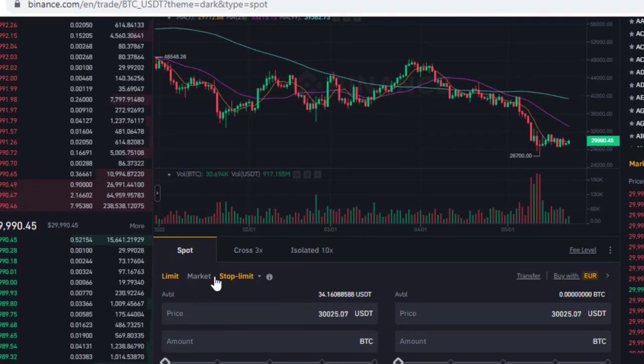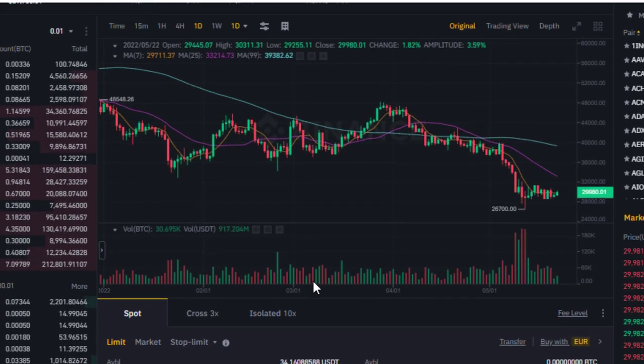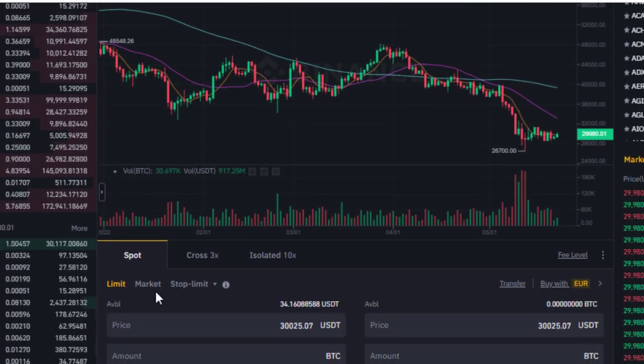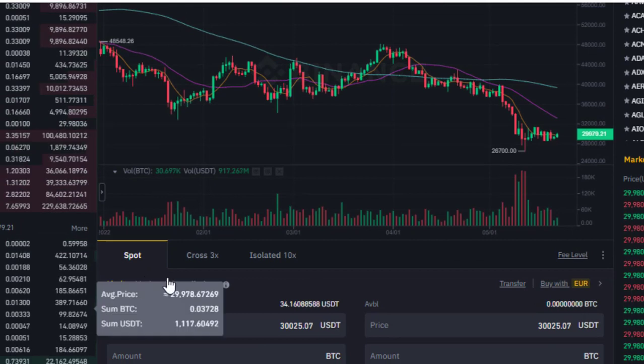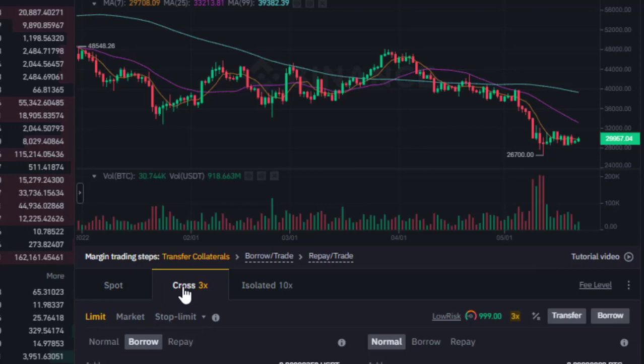So this spot is just like your normal spot trading, where you have your limit, your market, and the stop loss. You can use your limit and fix whatever price you want when you're using your limit, and you can use your stop loss to control your loss. So we move to cross.